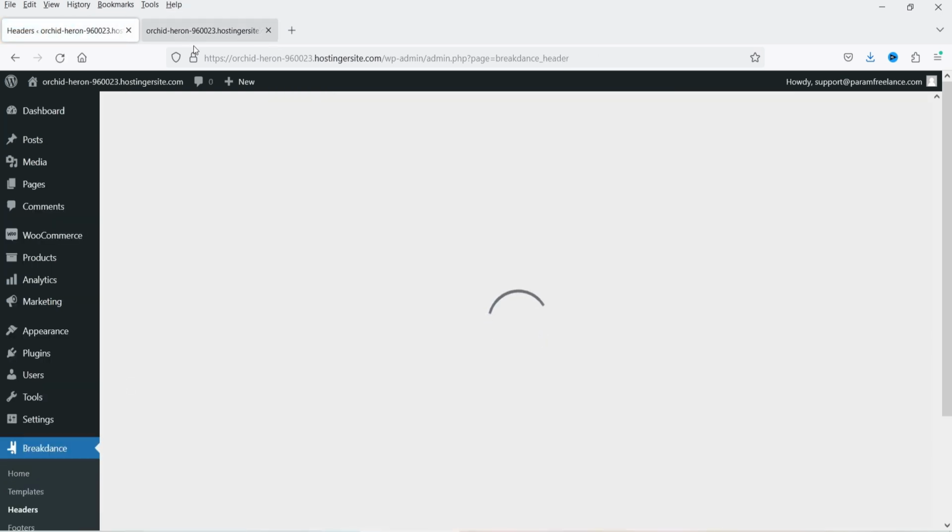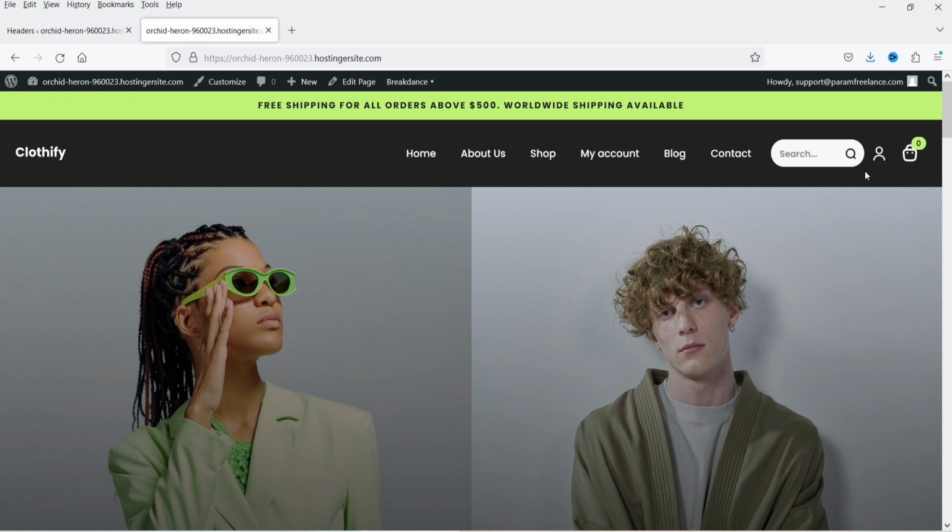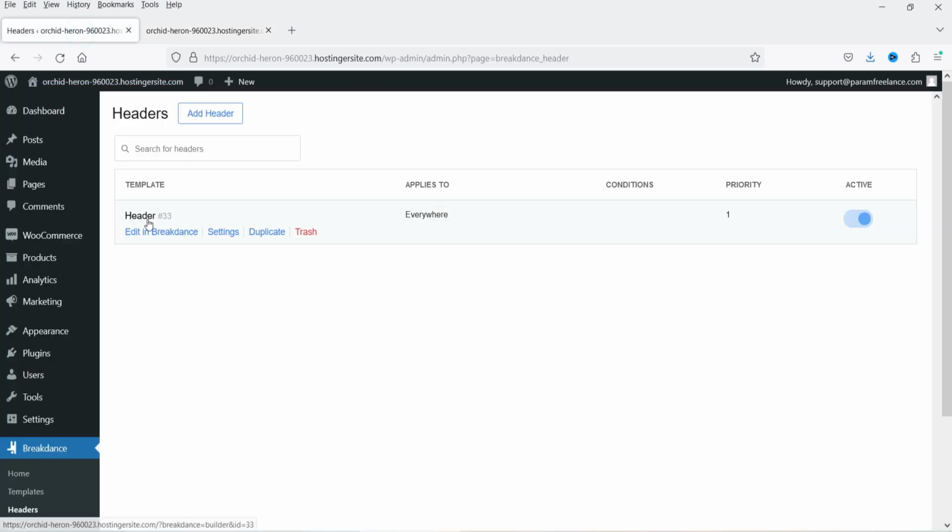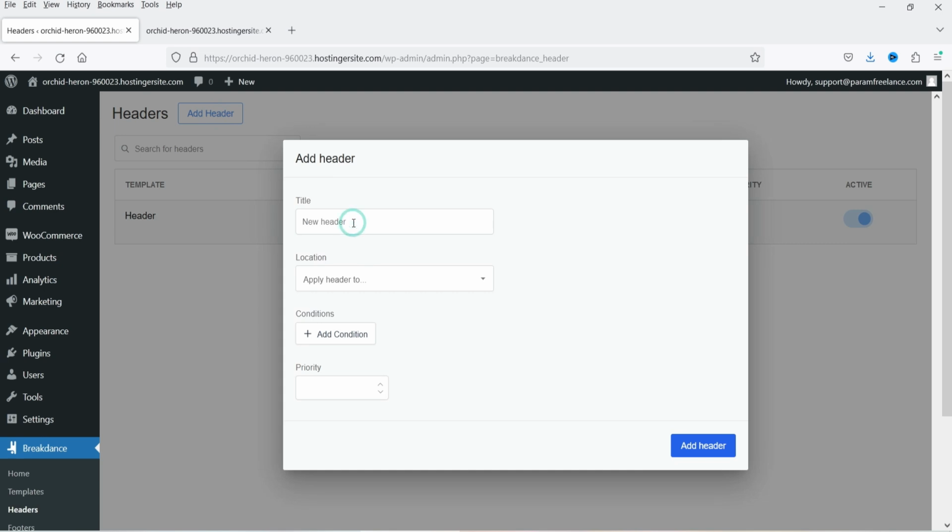Okay, now I have already created a header here. You will see the header section at the top. You will see it here. I have created a header section. Let's click on add header and I'm going to name it as demo header. I just want to show you how you can create a header section.